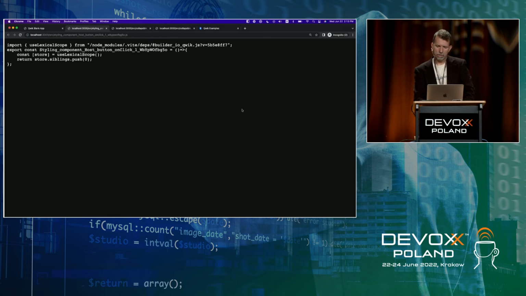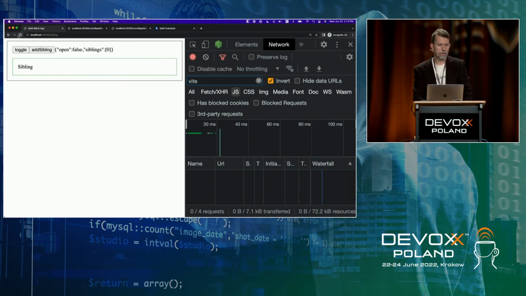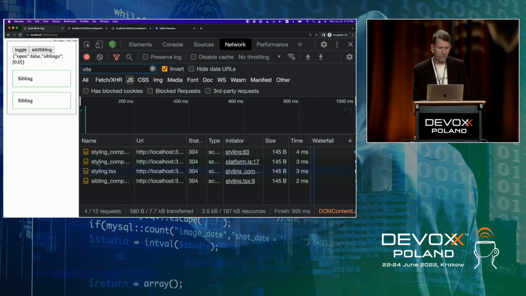Okay. I don't know what's happening here. Oh, sorry, I'm on the wrong page. That's what it is. Okay, sorry, this is small. I don't know why it's not coming up. So here we go. So here's the styling.